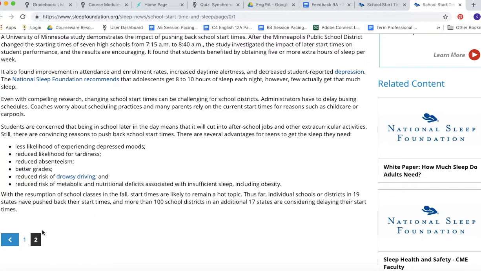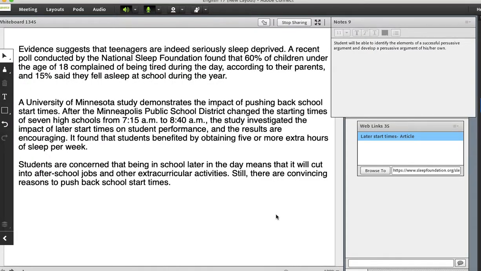Hopefully you remember you clicked on this 2 down here at the bottom so that you read both pages of the article, I should say. But basically, our claim or our thesis statement is that students do better in school if they get more sleep, and that it's best for students to have a later start time, especially high school students, is kind of what this article focused on, that high school students will perform better in school and benefit from a later start time.